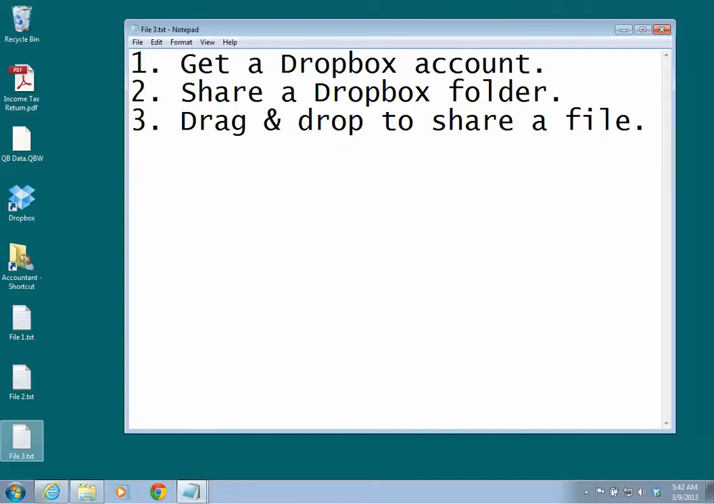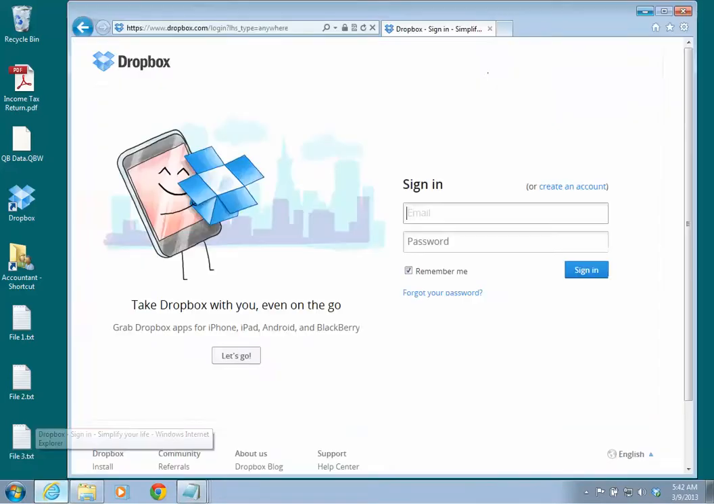The three things that we need to do in order to do this is get a Dropbox account, share a Dropbox folder, and drag and drop a file in order to share it. First of all, what is a Dropbox account and folder? If you don't have a Dropbox account, you can go out to Dropbox.com and you can create an account, or you can sign into your present account.